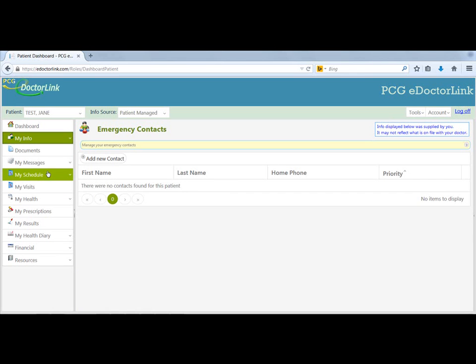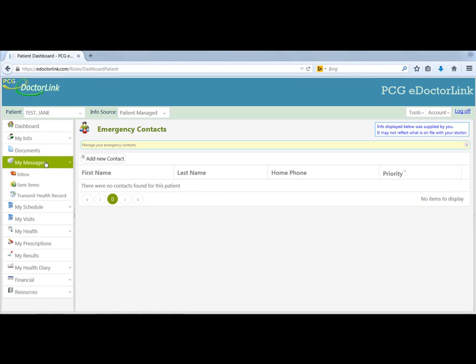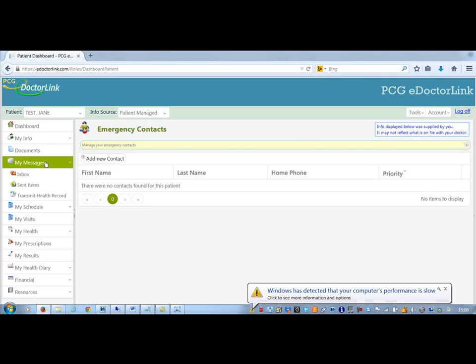Some of the things that are important are the My Message section. My Messages allows you to securely communicate with your physician's office. Sending email to a physician's office is not considered HIPAA compliant or secure. You should always protect your health information and utilize the patient portal for any messaging needs.